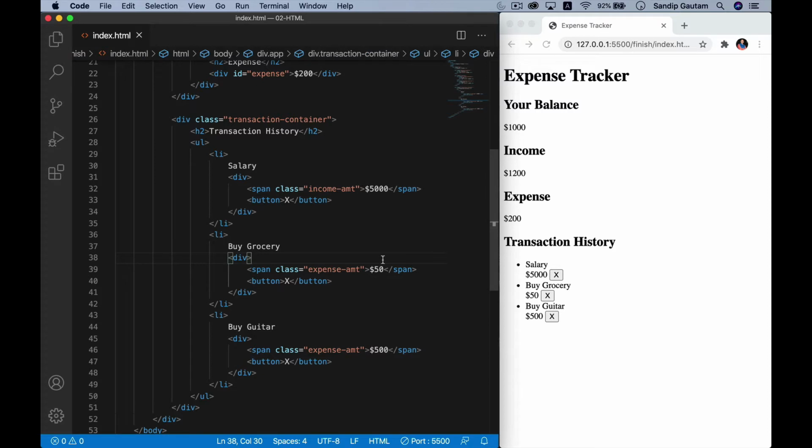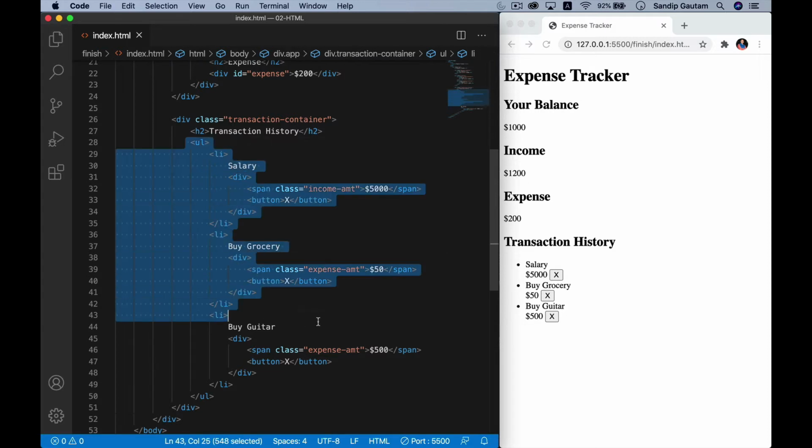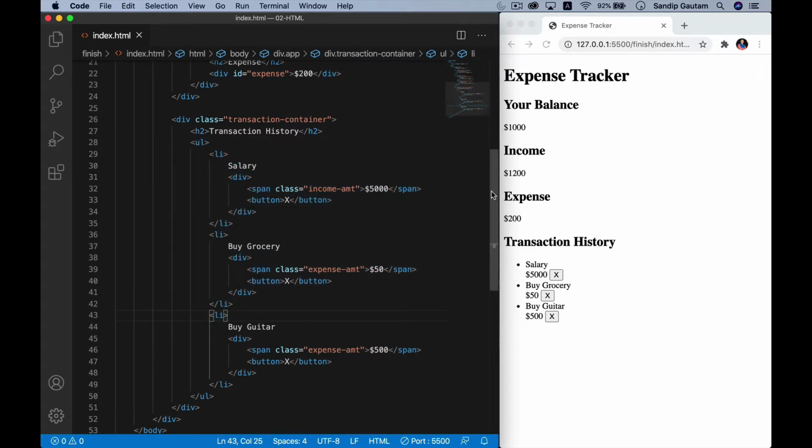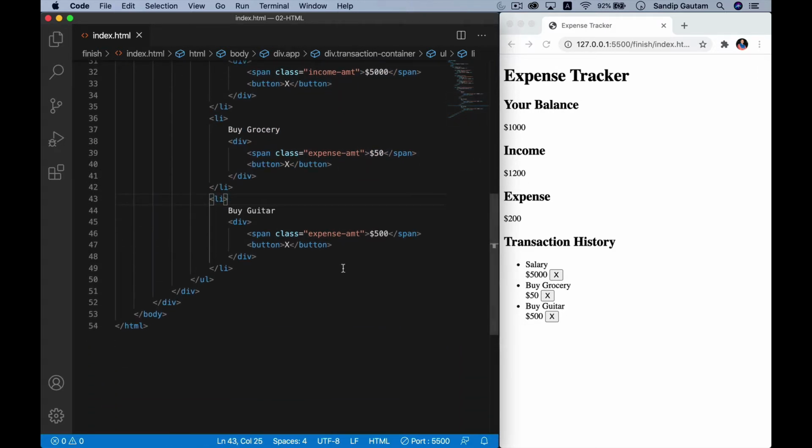So I'm going to save it. Nothing has changed. So I think this looks good. All of our ULLI, all of our transaction history looks good. Next, I need one more section for adding a new transaction here, right? These are all like history of transaction, but how can I add those transactions, right?